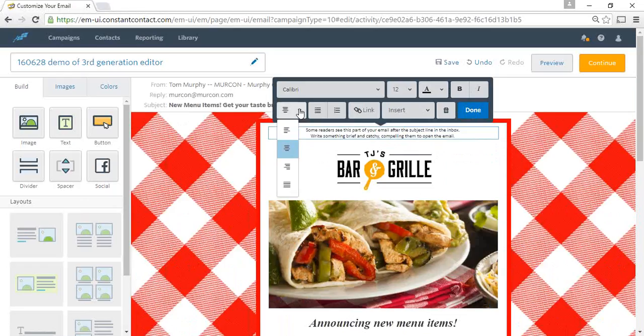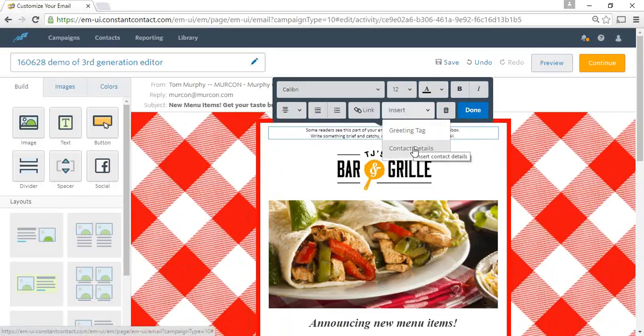I can change whether it's centered, left justified, right justified, fully justified. I can have an unordered or just bulleted list, or a numbered list, hyperlink. I can insert a greetings tag, and I'll use that in a minute, or contact details. If you haven't used this before, this is pretty cool.